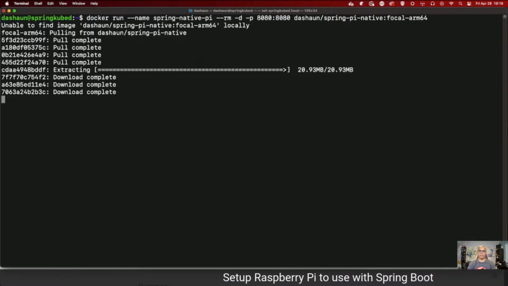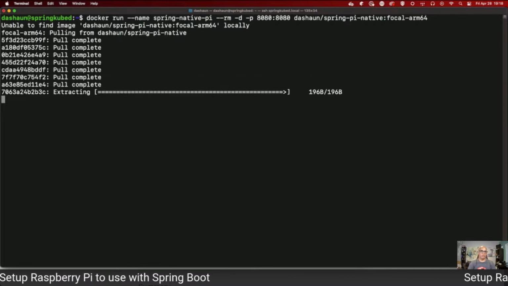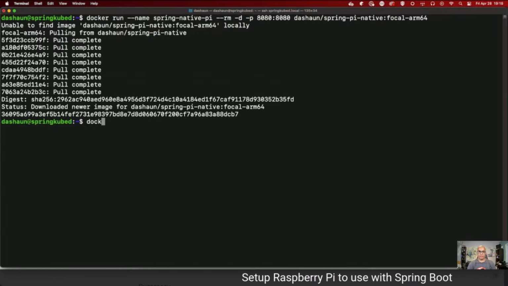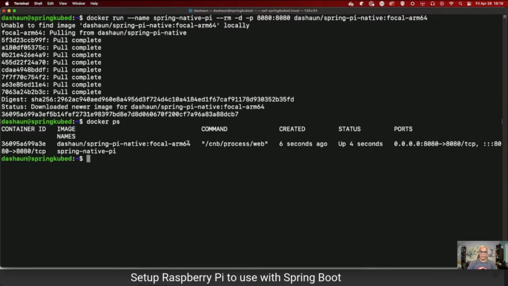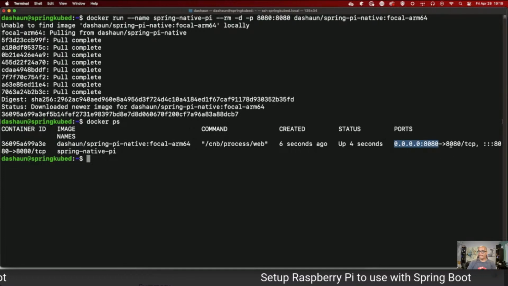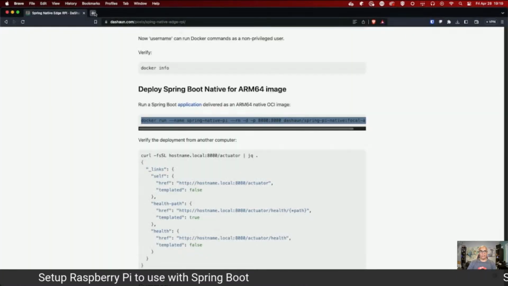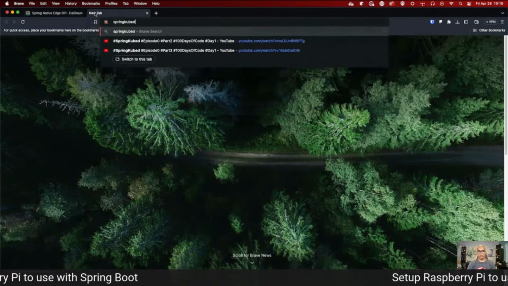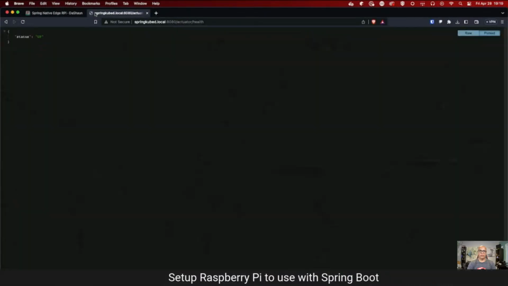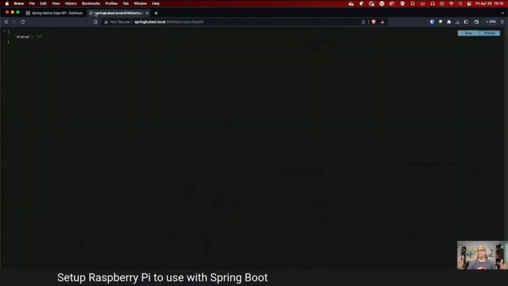But this image that we're running right now was built a long time ago. So now if I go docker ps, I have it running. It's been up for 4 seconds. And what it's doing is saying, hey, port 8080 goes to this process on port 8080. So if I go over here and say spring cubed.local 8080 actuator health, it's up and running. This is good. We're in a good spot.